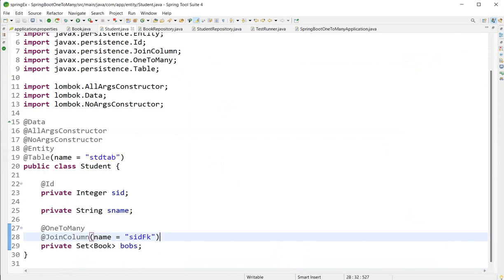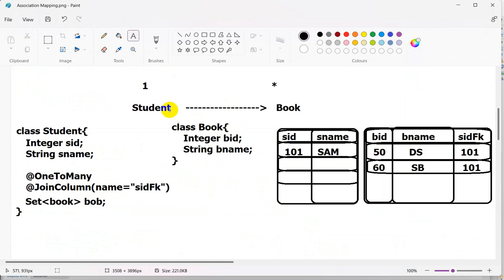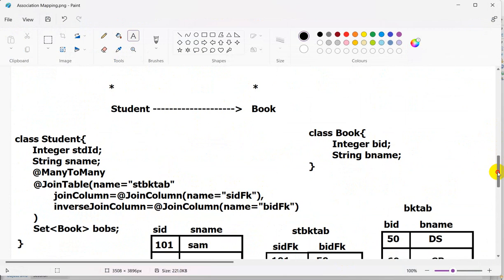We are taking in this parent, that is in the student, but it will be created in the book table. So this is a way we can implement one-to-many. This is about one-to-many. Now next thing, this is a many-to-many.